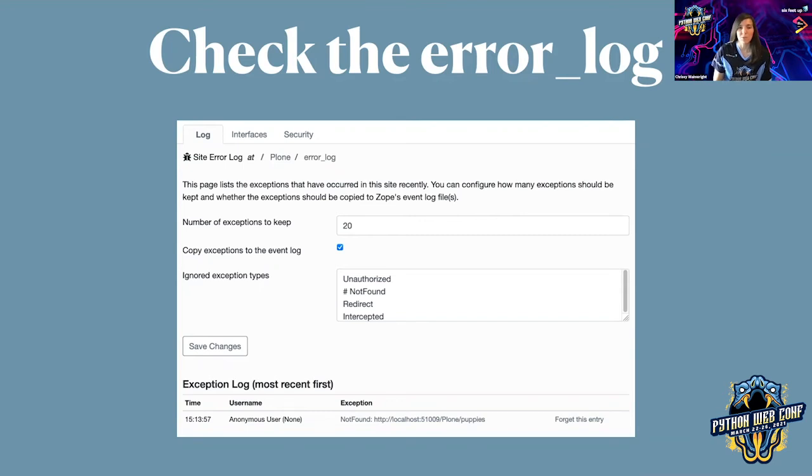So this can help you, if you're trying to track something down. I have found that sometimes commenting out these ignored exception types can help, but not always. Keep in mind here, though, that the error log is only going to show the errors on the current instance. So if you have a prod site with multiple instances running that are load balanced, you're only going to see the errors for the particular instance that you hit at that time, if you're just going through the production URL.